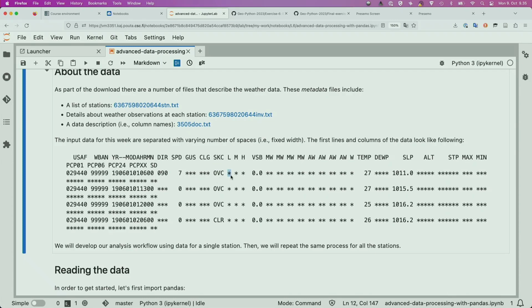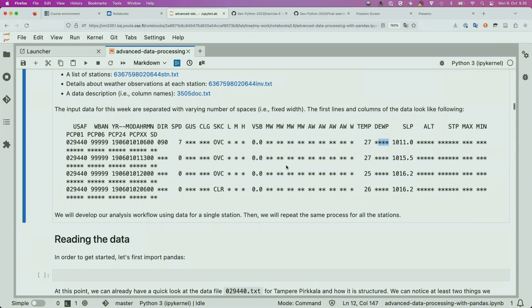What makes this a bit tricky is that, depending on the width of the column, you have different numbers of stars to indicate missing data. So this data file is a bit nasty to deal with, and we're going to have to use a couple of new skills to be able to do that.